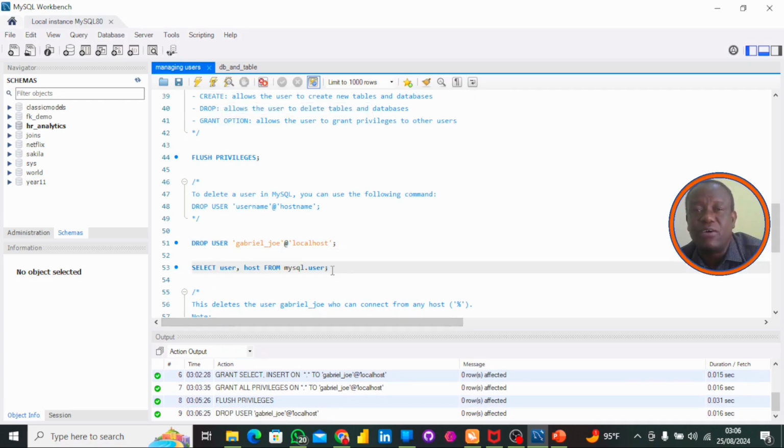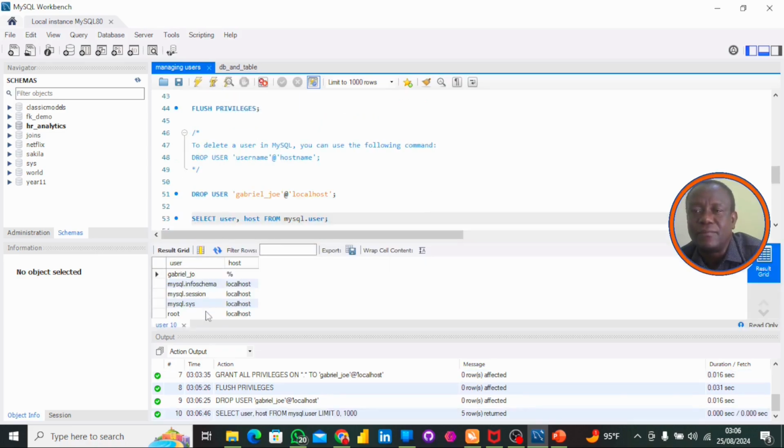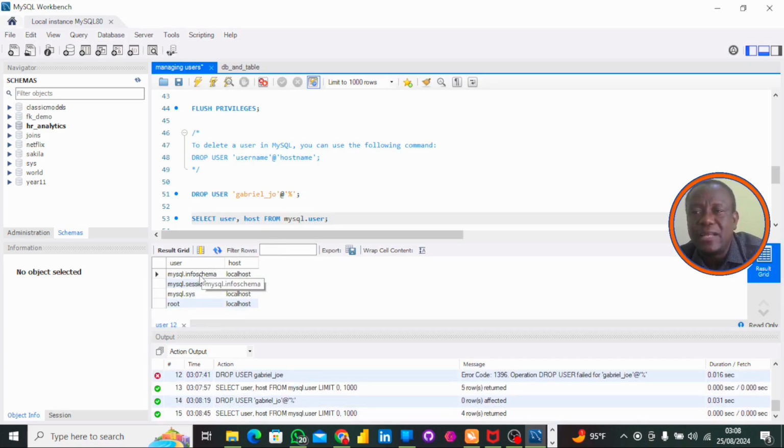For us to check if our command works, we just run the same thing that we did earlier. It says select user host name from MySQL, let's see. You can see that same Gabriel Joe at localhost is no longer here. So that is how you create users, and that is how you delete users.